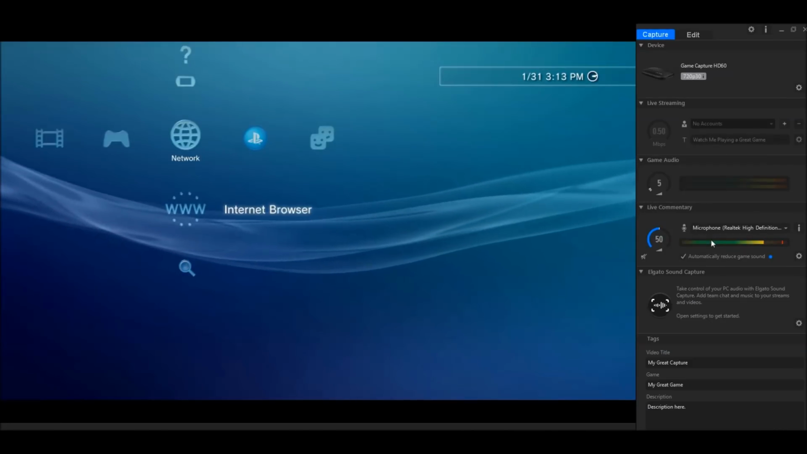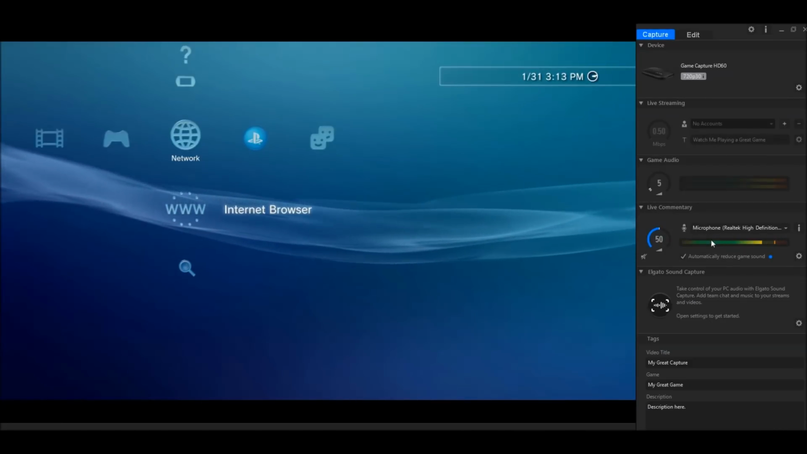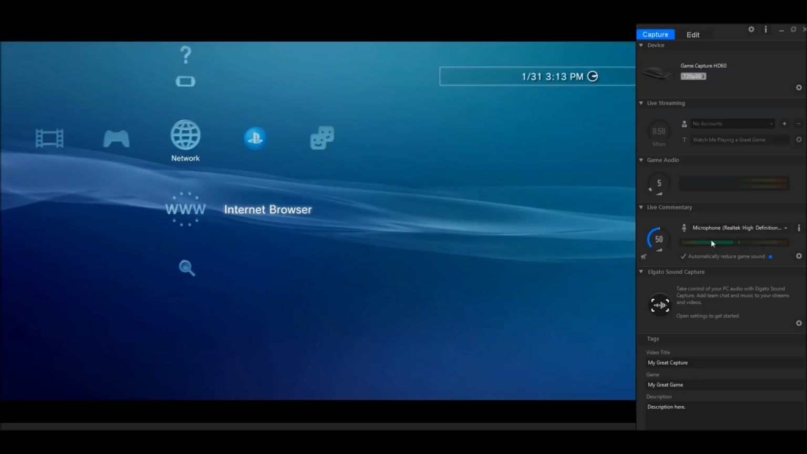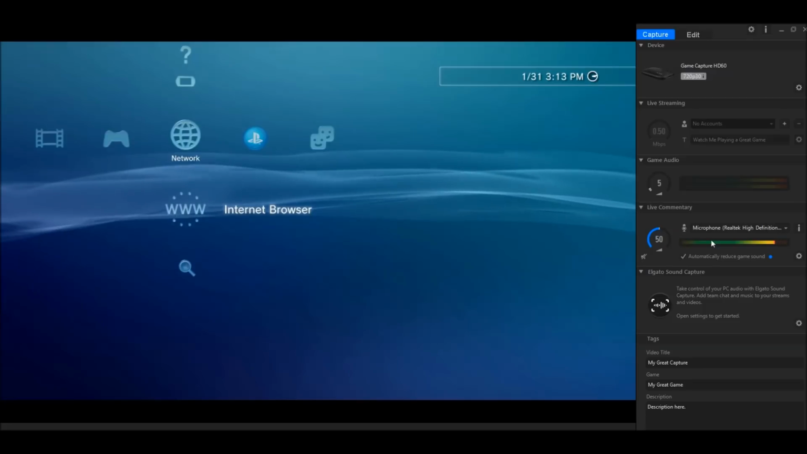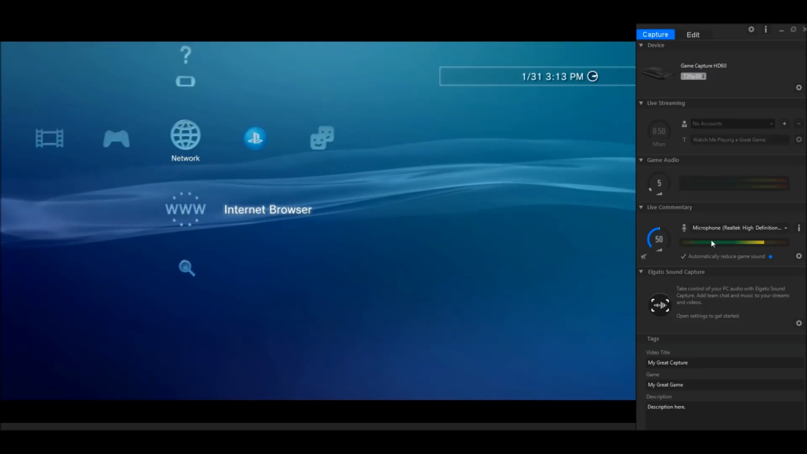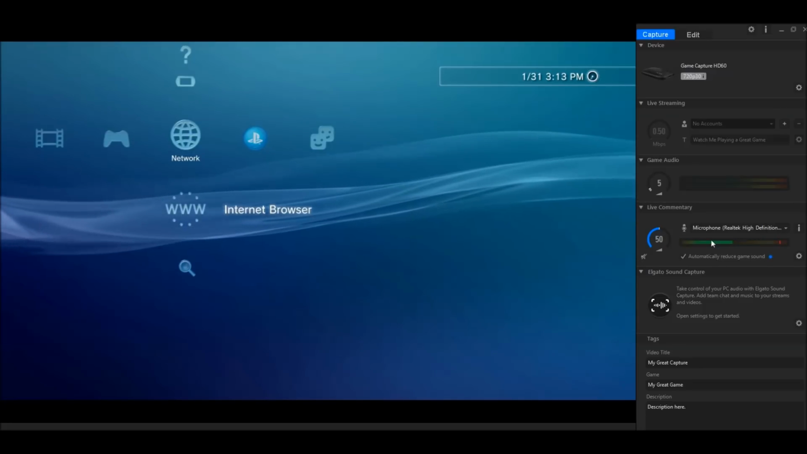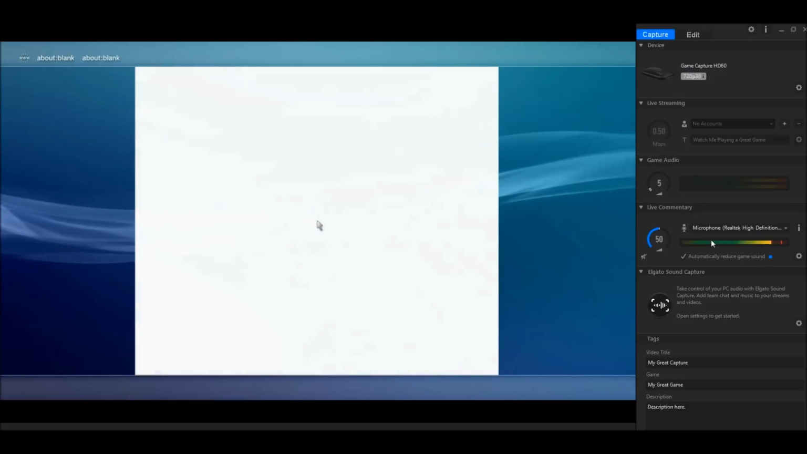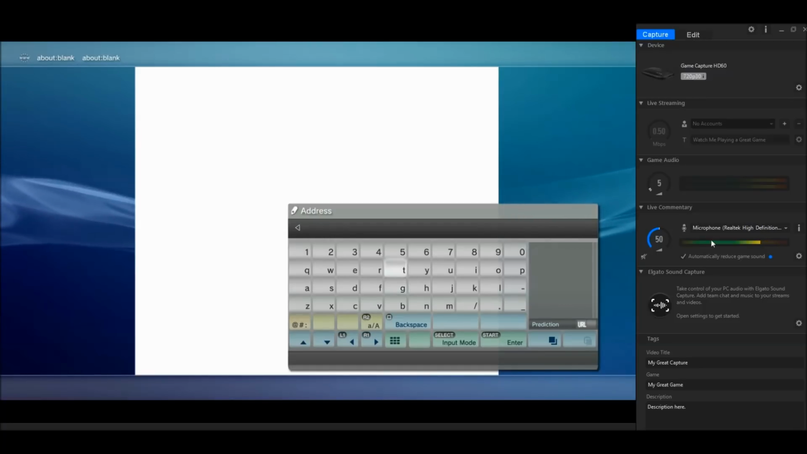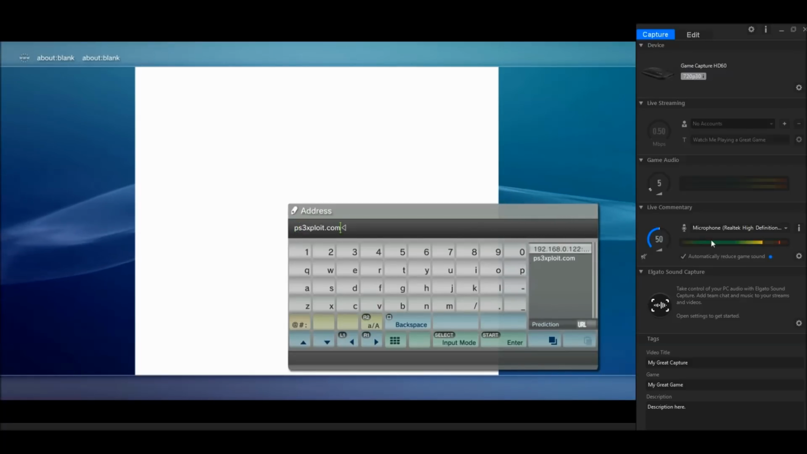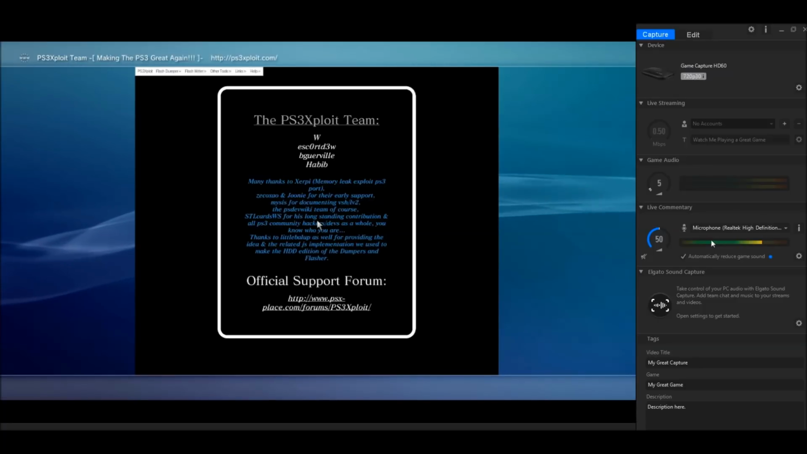Okay, so if you want to do this via the PS3's browser and you don't want to set up the web server on your desktop, here's how it's done. You're just going to go into your internet browser, and then we're going to hit Start. Make sure to hit square to clear out everything there, and then you're going to type ps3exploit.com. Now I've already done this before, so it's already right there. Okay, and we're going to hit Start, and then you're taken here.